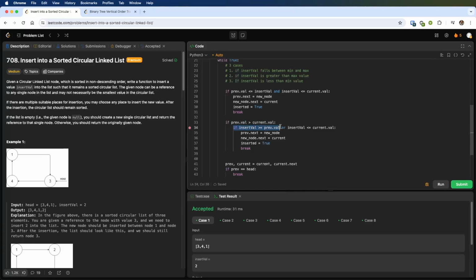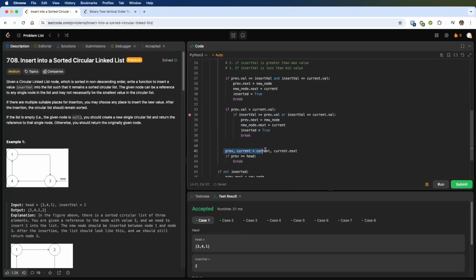So now this is case 2. This is saying if the insert value is greater than the previous value, or the insert value is less than the current value, so this is case 2 and case 3, what we do is just insert that node and we break. And while we're doing this, we're updating our previous and current pointers.